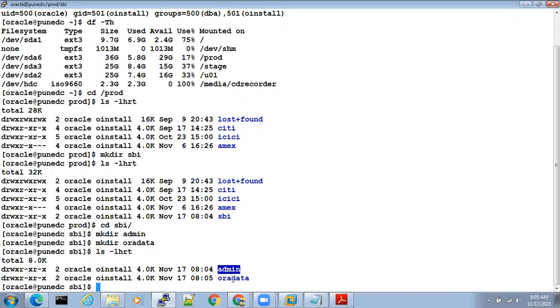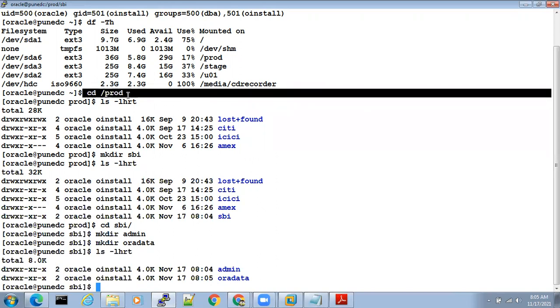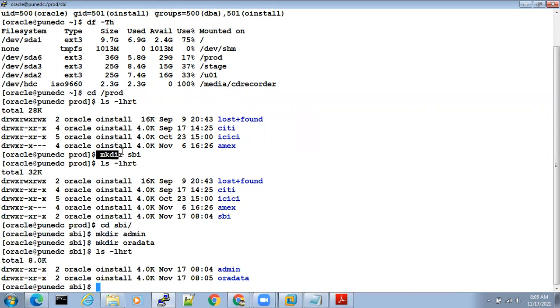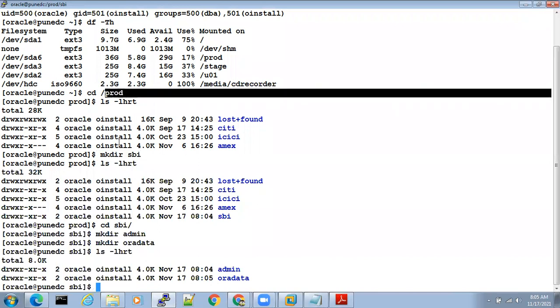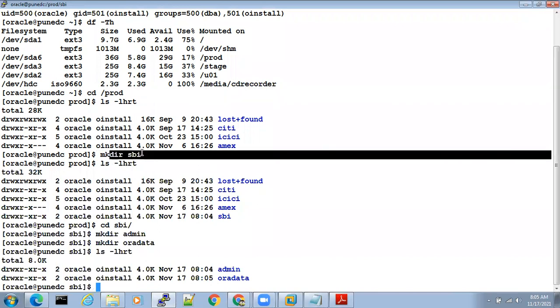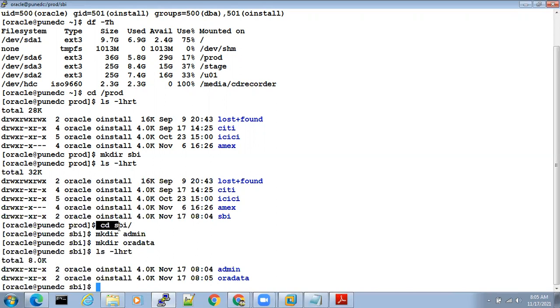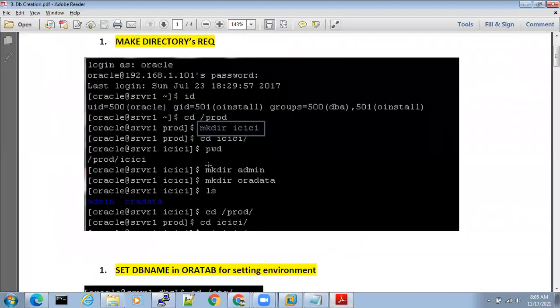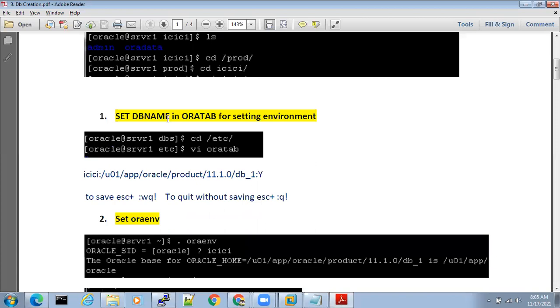Both are there. So I'll repeat. First I entered into prod, cd prod, and then I created SBI inside prod. Then I again went into the SBI directory, cd SBI. I have created two subdirectories, admin and oradata. So directory creation is done. Next, set the database environment in oratab.